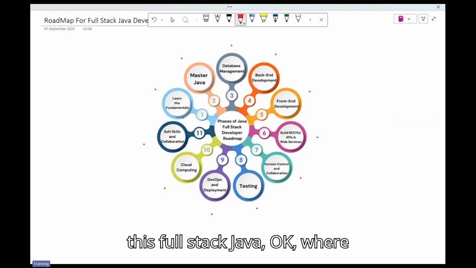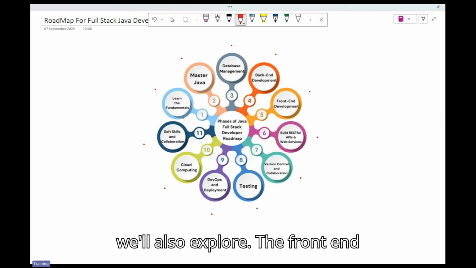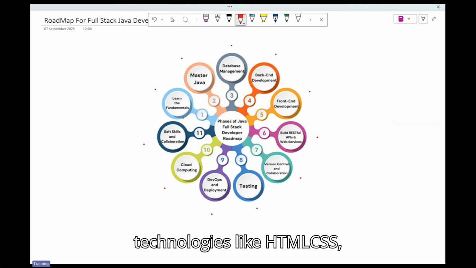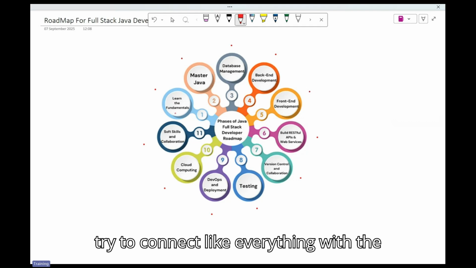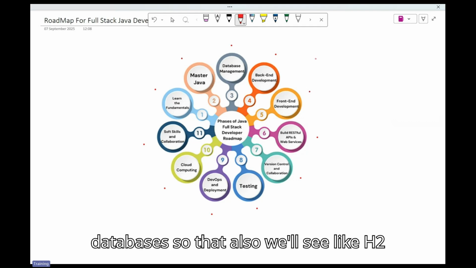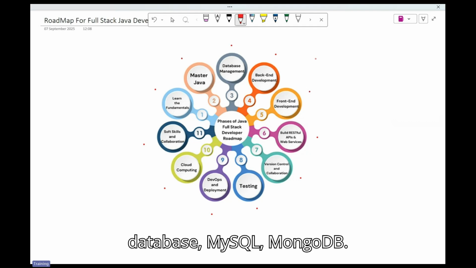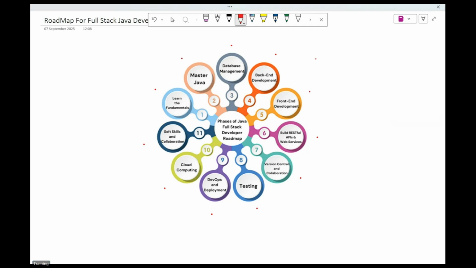Okay, where we'll also explore the front end technologies like HTML, CSS, JavaScript, React, and how we'll try to connect everything with the databases. So that also we'll see, like H2 database, MySQL, MongoDB.